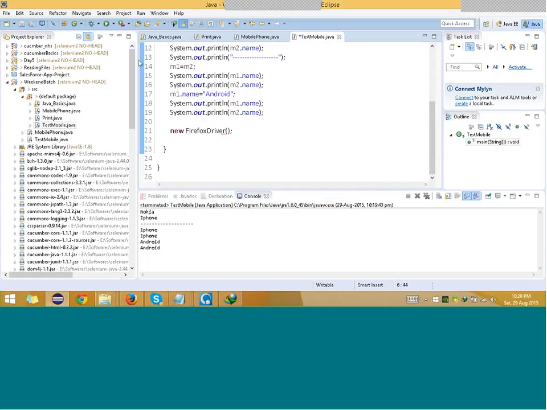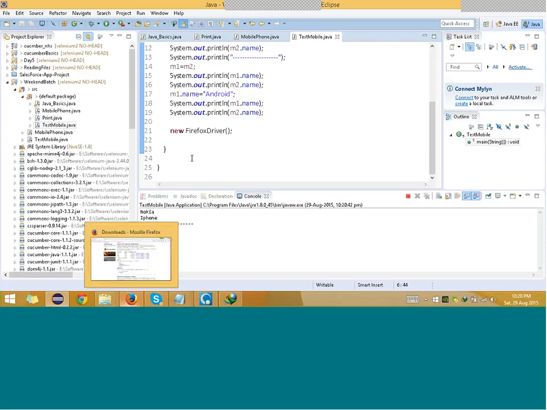When you create the object of Firefox driver and run my program, you will see that a blank Firefox window will open.